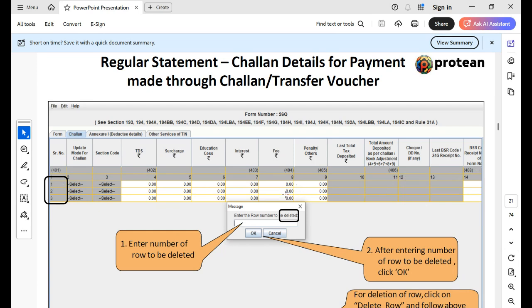Actually, you see what the information is. First is the serial number of the challan, update mode of the challan, section code, TDS, surcharge, education cess, interest, fee, penalty, latest total tax deposited, total deposited as per challan. If you are making a book adjustment, particularly in the case of a government deductor, the transaction has been taken in the treasury, so they make a book transaction. Any other case, cheque number, date. If you are depositing yourself, then the BSR code. Then you give all the details.